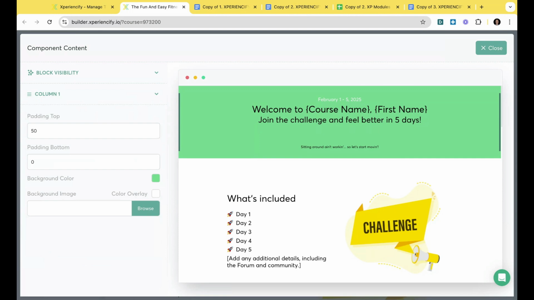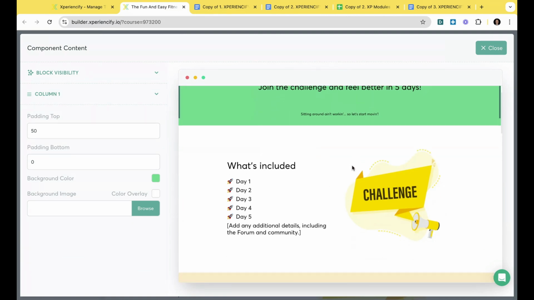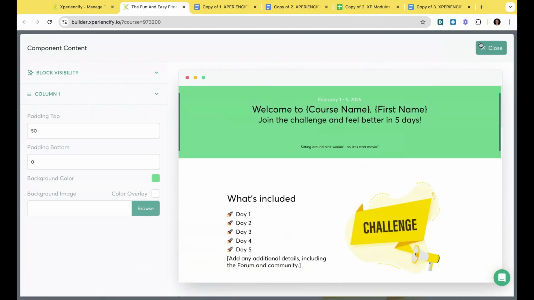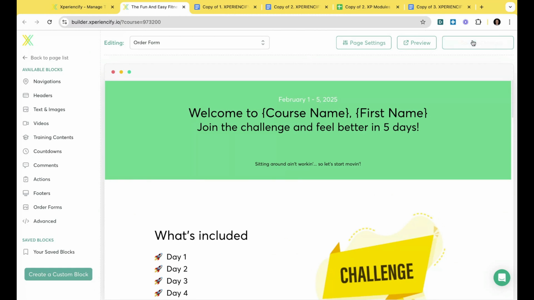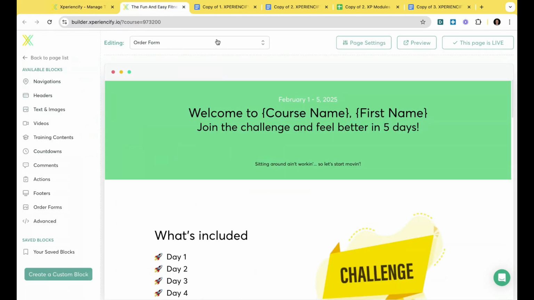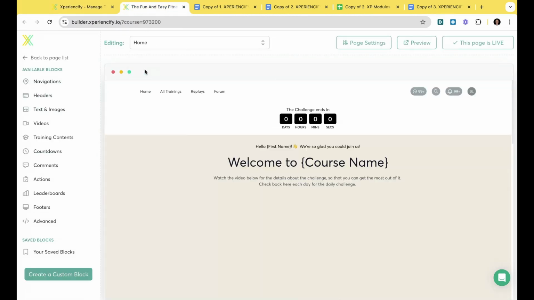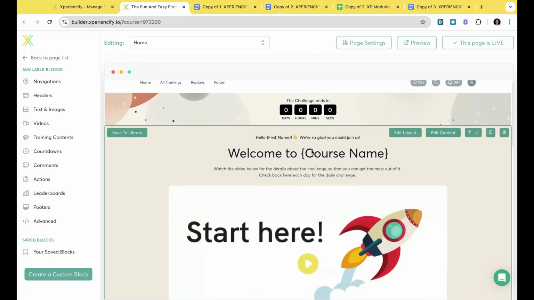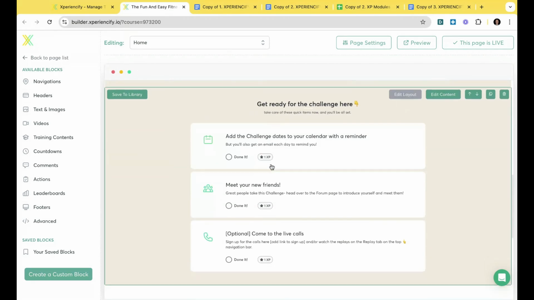Again, I'm not going to spend too much time here because we could literally spend the next 2 hours going step by step on how you change each of the texts and those kinds of things. But this is a block editor, and you can use this for any of the pages that you have in your site. So this is what the order form looks like. You'll see I could go back to here and I could click on the home page to edit it, or the single training page, but I'm going to stay here, and I can also go down here and say, hey, look, let me look at the home page. This is what the home page template is for a challenge.